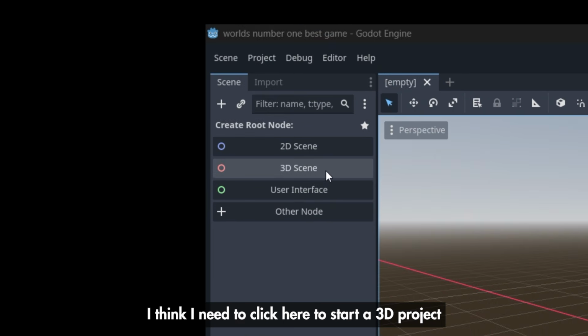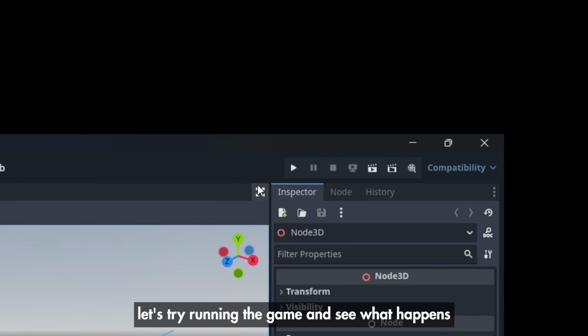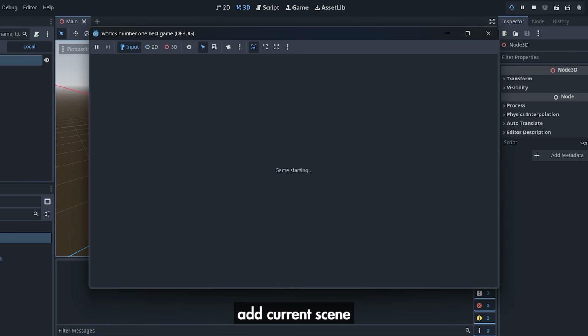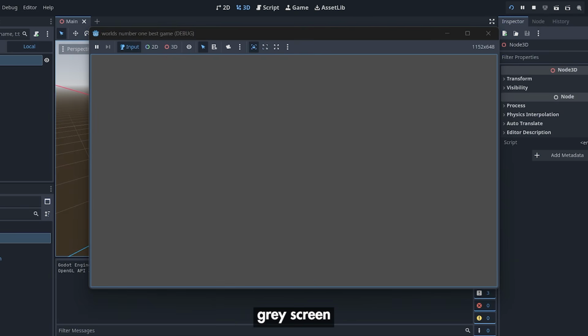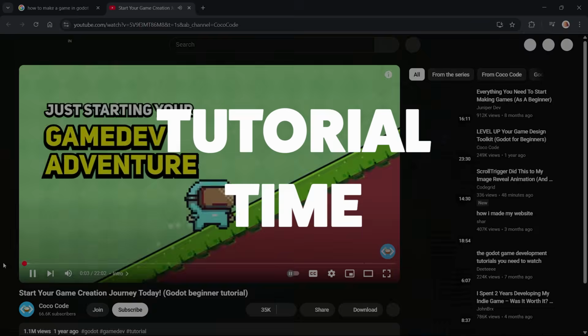I think I need to click here to start a 3D project. Let's try running the game and see what happens. No main scene defined. Add current scene. And we have a gray screen. Cool. Let's look at a few tutorials online about Godot so we know what we are doing.